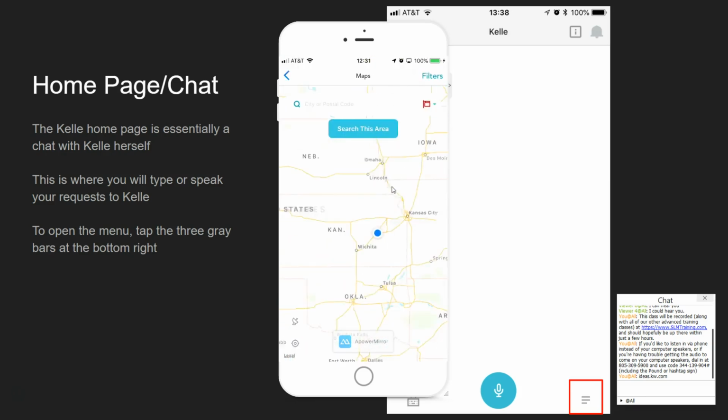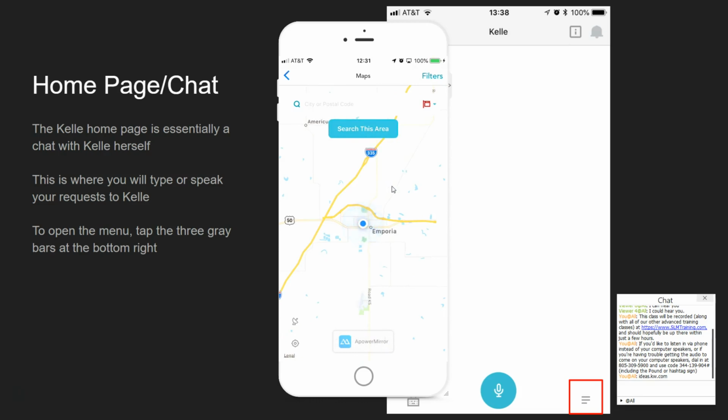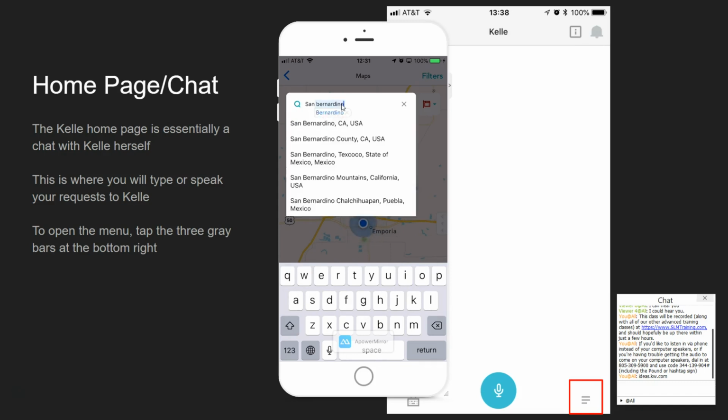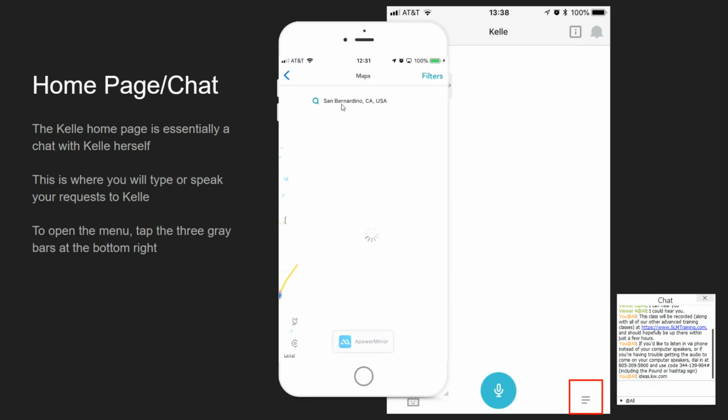So if we come back into the map, I just did that to clear out all the listings here. Actually, before we tap on this icon here, you do have a search bar up here at the top. So you can search for different places. It doesn't have to necessarily be around your GPS location. So you could search for, we're going to call it San Bernardino, San Bernardino, California. Tap on that.